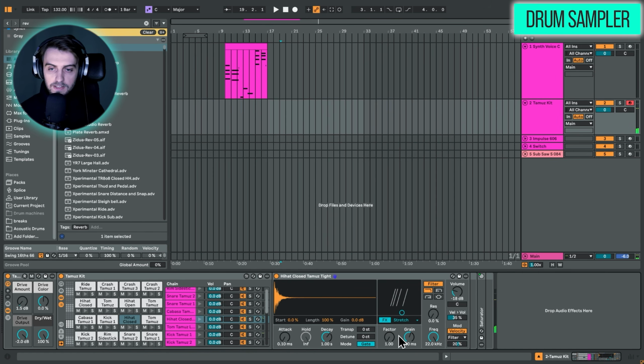So if we've got this hi-hat, it's as simple as that, and there's a lot that can be done here, and you've got also this nice section with creative effects.